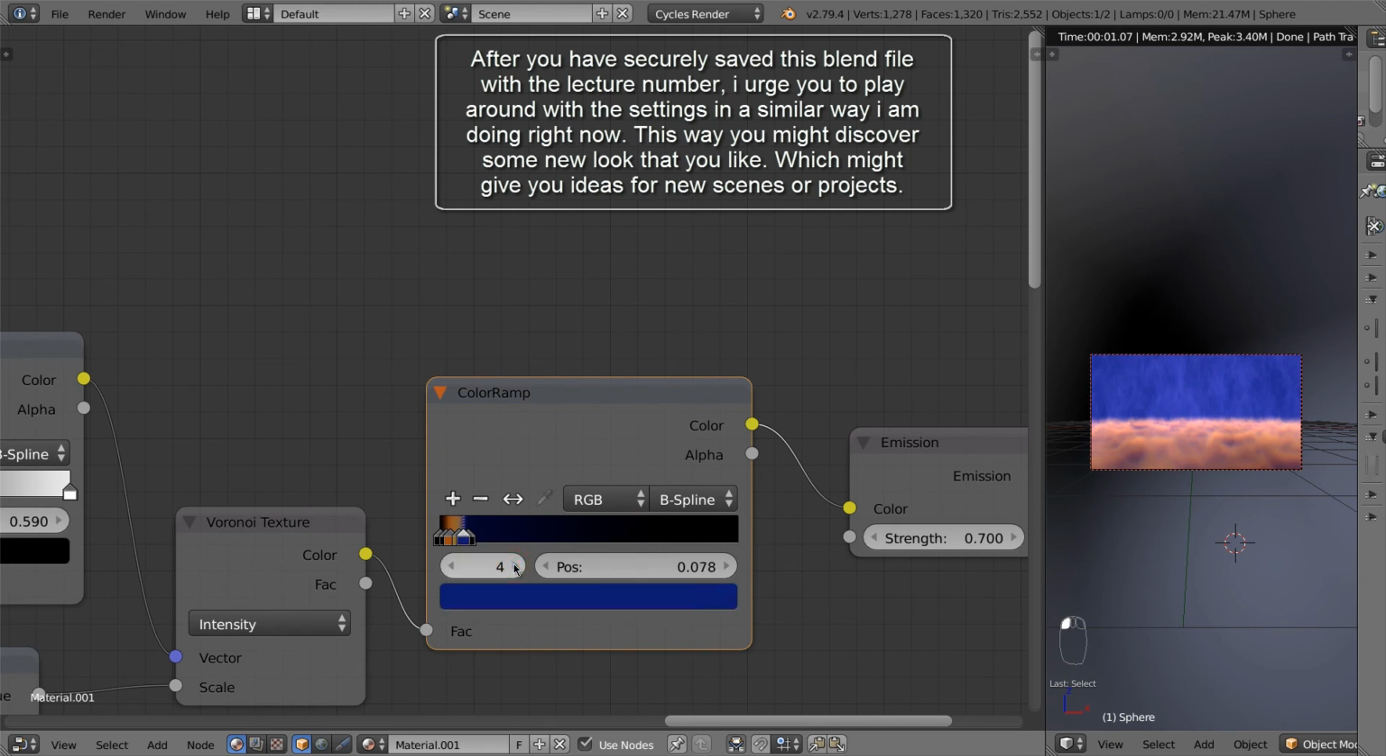After you have securely saved this blend file with the lecture number, I urge you to play around with the settings in a similar way I am doing right now. This way you might discover some new look that you like, which might give you ideas for new scenes or projects.